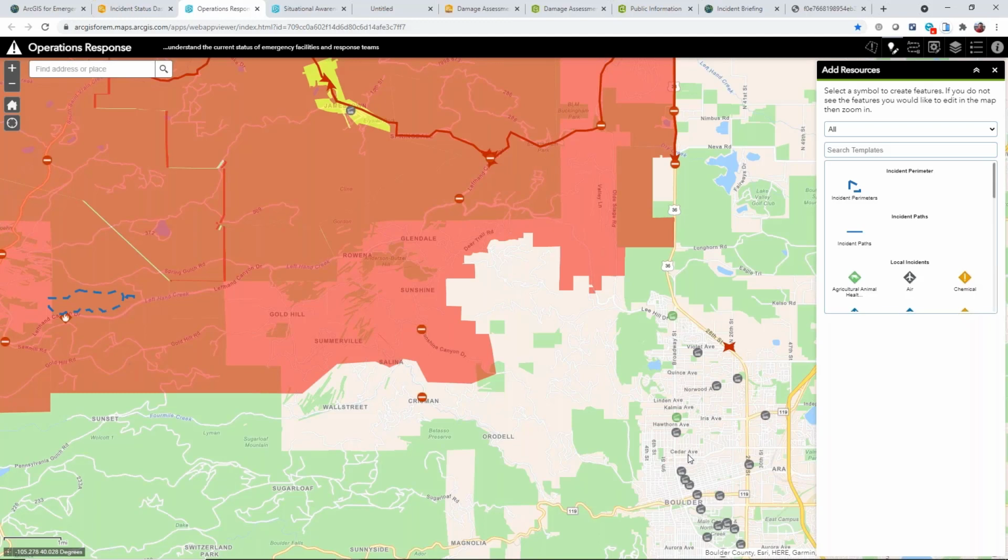So think about how you may be able to deputize more GIS staff in your operation or your jurisdiction to help you keep this information up to date. It doesn't necessarily have to be the GIS staff that make all of these edits.